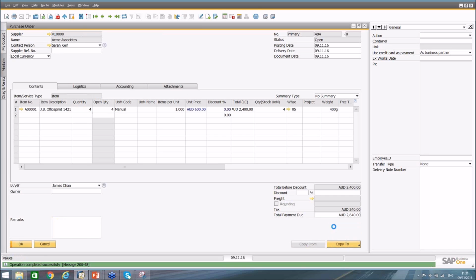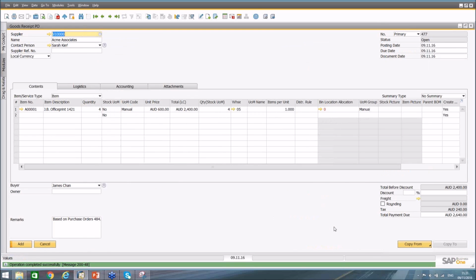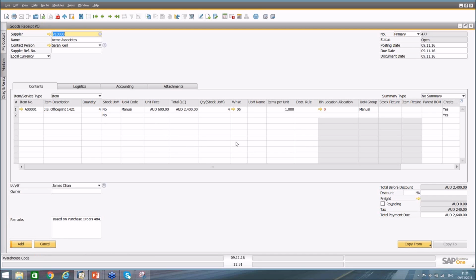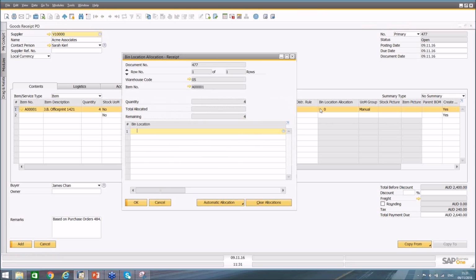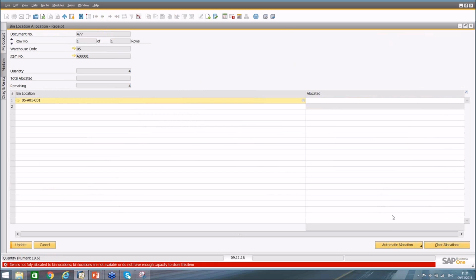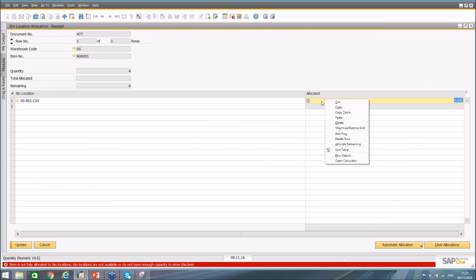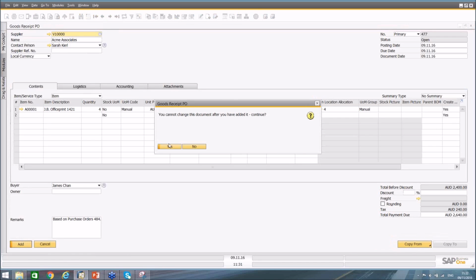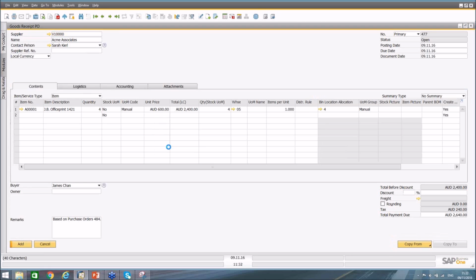And then I can copy that to a goods receipt PO, and then from here I can see if I try to add this, it's going to ask me to allocate the bins. I can go in and say, just allocate it to the last location the item was receipted into, and then I can either type the quantity in, or I can say allocate the remaining stock. I could even allocate the stock to multiple bins. So I do that, and then I add that transaction away.